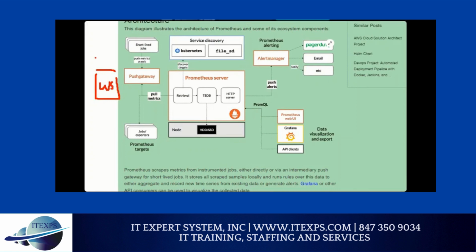Okay. So if it is a web server, the web server is exposing data like that, on 80 or 8080, whatever it is. Prometheus says, I want data. Now, if this web server is Prometheus compatible, then it might be exposing a different endpoint to get you data.